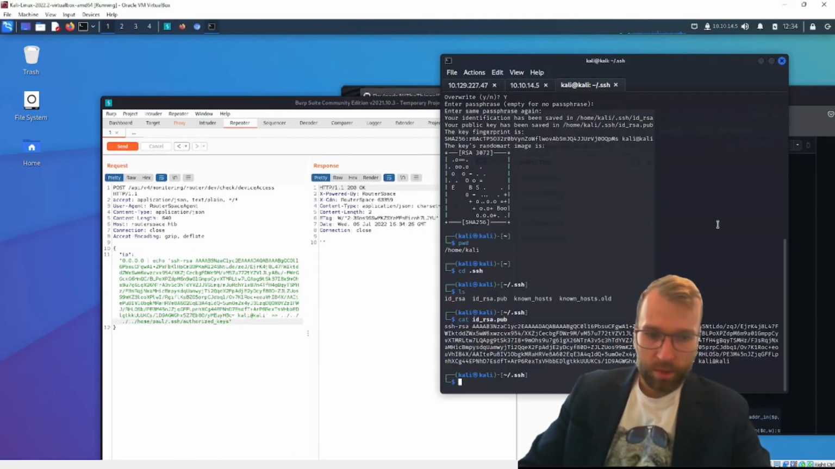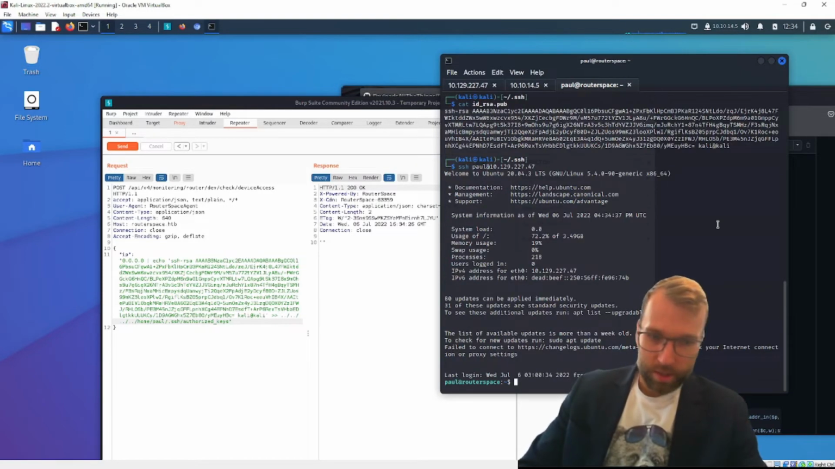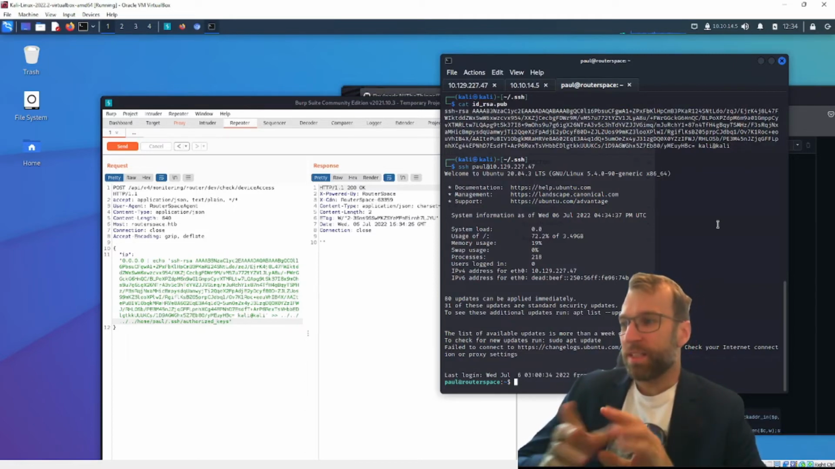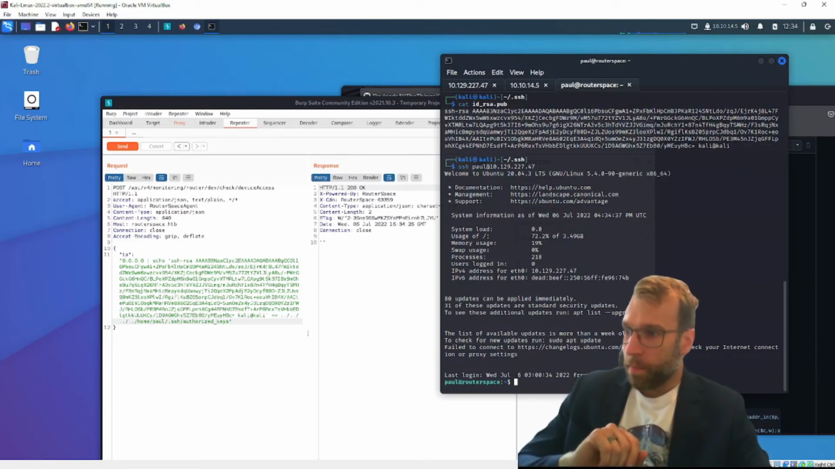I don't think this worked, but let's see. Let's go ssh paul@10.129.227.47. And I don't, oh, looks like it worked. There we are. All right. Well, we are in as user. So that concludes this phase, phase 2. We're going to be jumping into the next phase, which is phase 3, where we're going to exploit and get to admin. See everyone in phase 3.